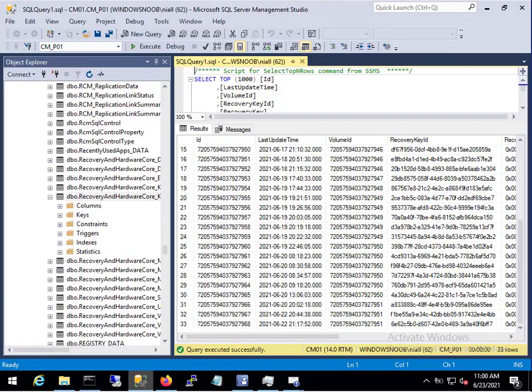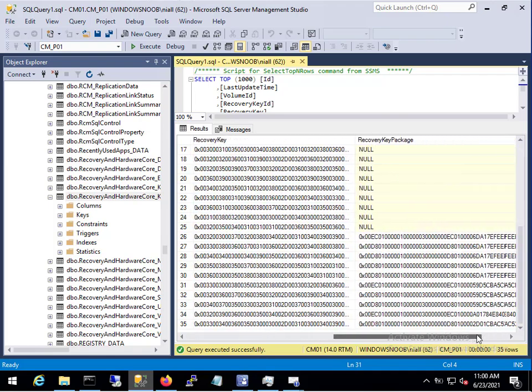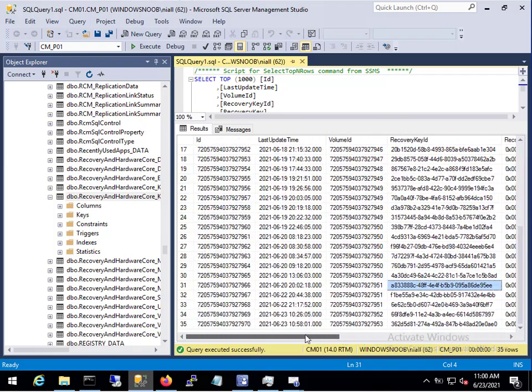And if we go into SQL and look at the keys that are available there, we can see that this particular device, the recovery key ID, is present, right? And that is what you would expect. You would expect that that device's BitLocker information is in the database, right? So everything is working as designed.